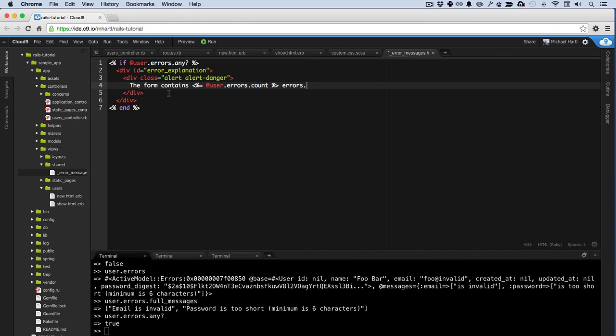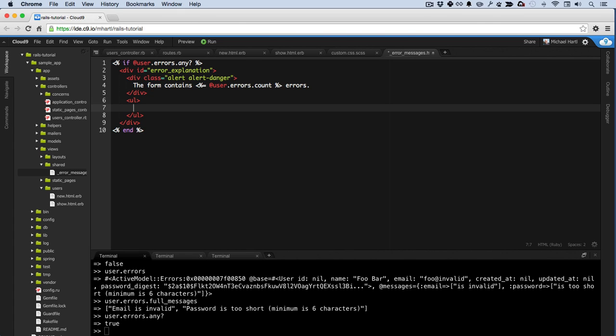And then let's actually put the errors in as an unordered list. So that's a UL. And each list item will be one of the error messages. So remember, that's this here. You can actually just copy this.